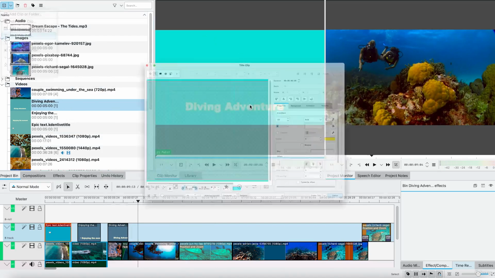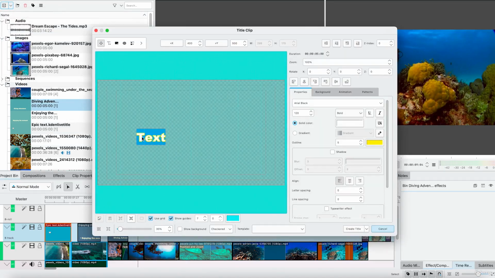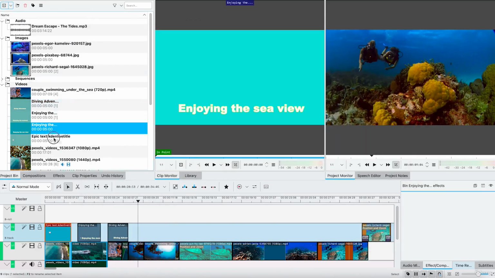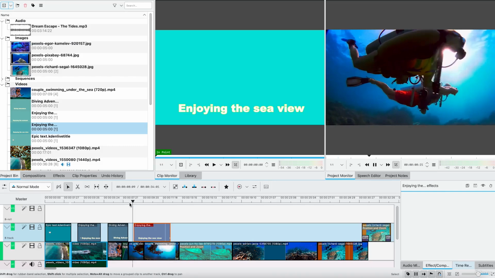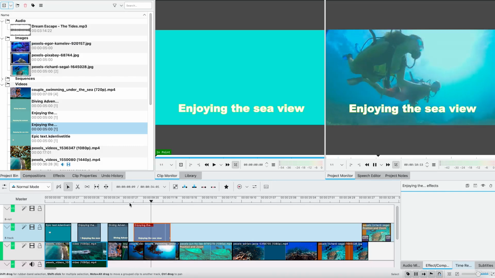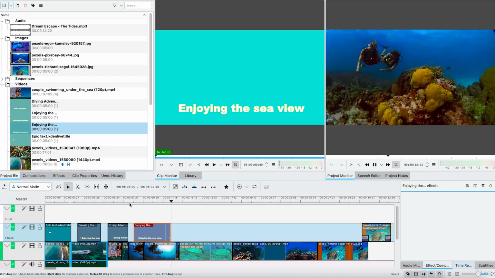You can say add another title, and then we can click and say "Enjoying the sea view." All right, so click and bring this down. You can always create the file, so you can just drag and drop it across this view. Okay, so you can see everything is now coming up. You can see "Enjoying the sea view." Very nice and professional.